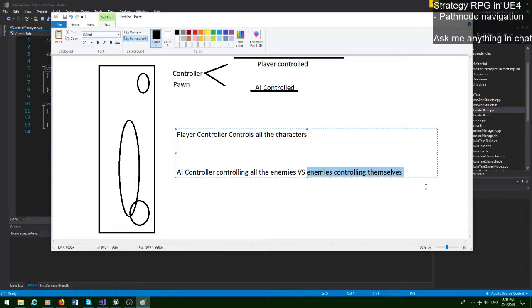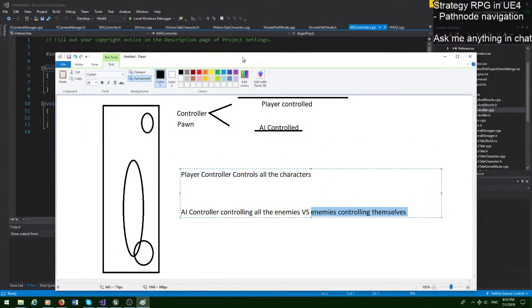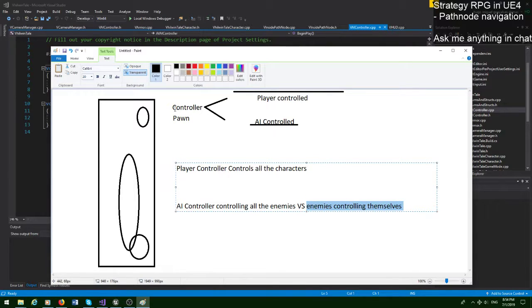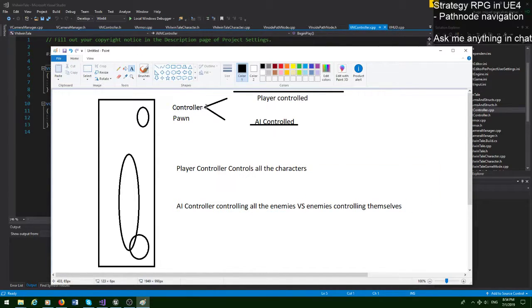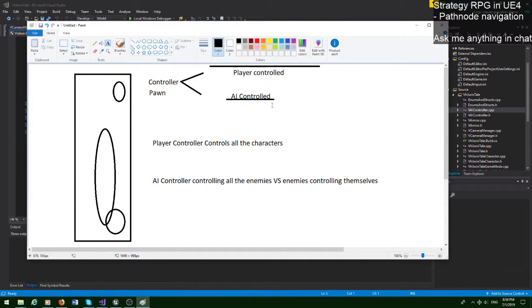So at that point, that's why I'm talking about doing a character controller, and then an AI controller, which comes from controller. So this will be the base class, because they're all AI controllers anyway. The difference is whether they will be waiting for commands or not. That's the only difference.